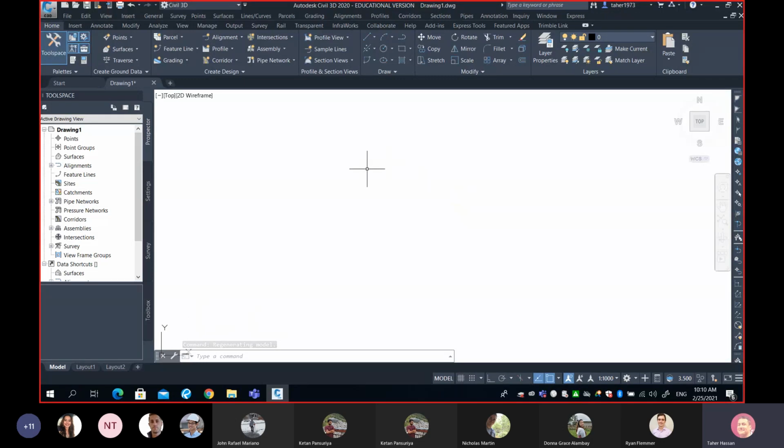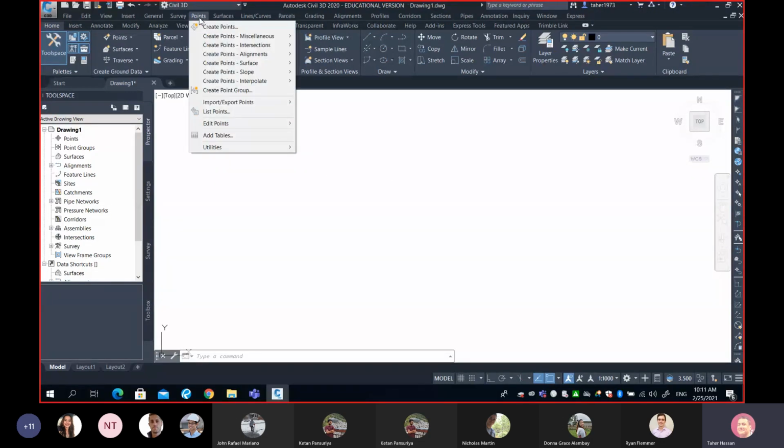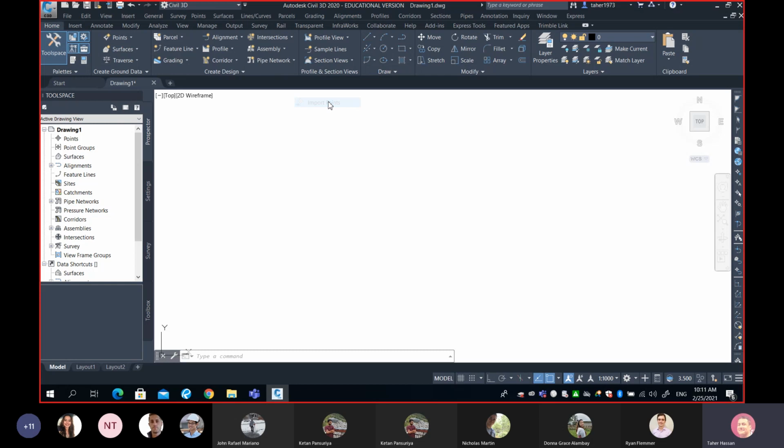What is my first step? Import points. Exactly. So that's what I will do. I'll just go ahead and import the points. So you guys remember, we go from menu points, we go down to import/export. Finally, we hit import points.